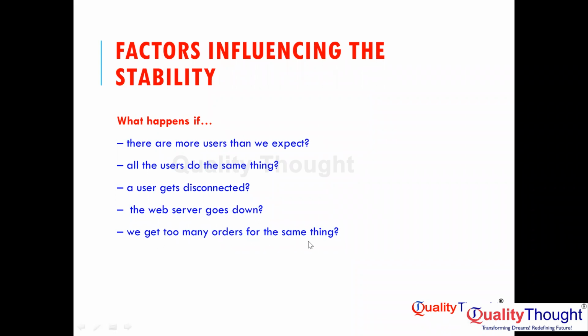We get too many orders for the same thing. So for one module, we are getting many orders. Say bank statement, we are getting too many hits. Or mini statement, too many hits. Fund transfer, with 100 users acting in your application, all 100 users acting on fund transfer only. Then it is overburdened. How is the application behaving at that moment? How is your application behaving when users are disconnected? How is your application behaving when getting more users than expected?